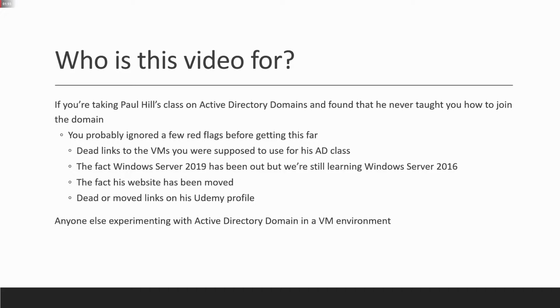But first, I noticed there were dead links to the VMs that we were supposed to use for this class. And if you're like me, you probably did a little Googling and found the updated link. The other red flag I noticed, Windows Server 2019 has been out, but we're still learning the 2016 version. And before I made this video, I actually found out that his website has been moved. It redirects to a new website. And also, if you view his profile, there's a lot of dead links on there as well. So definitely a few red flags here that made me think his class must have been abandoned.